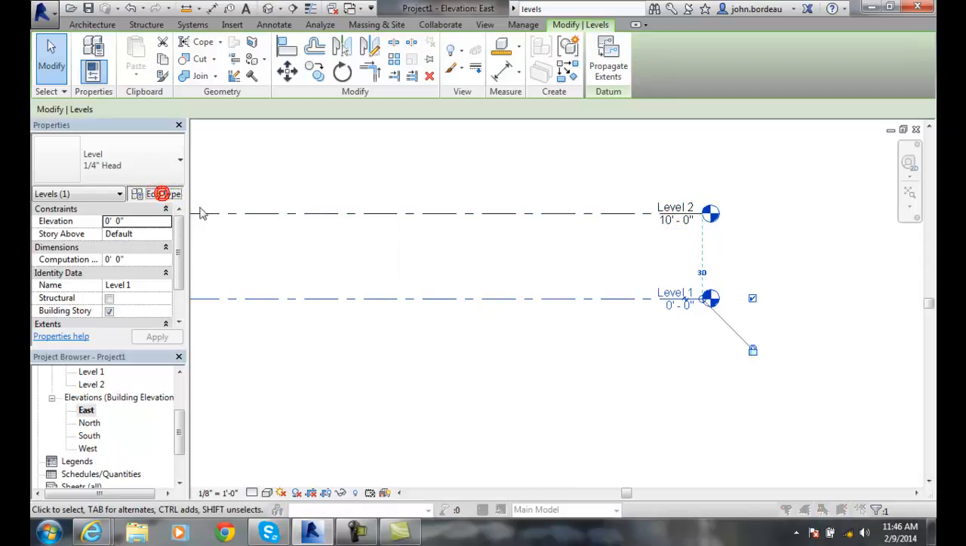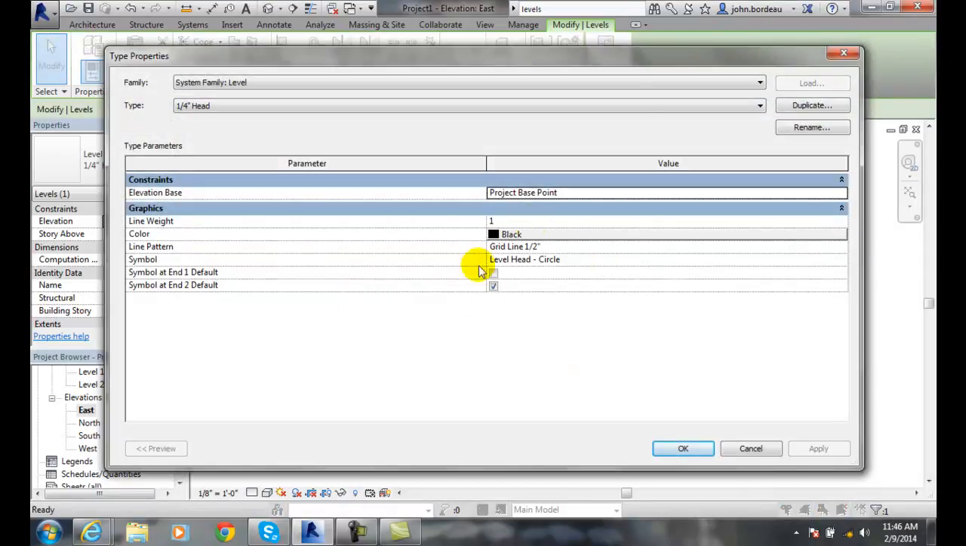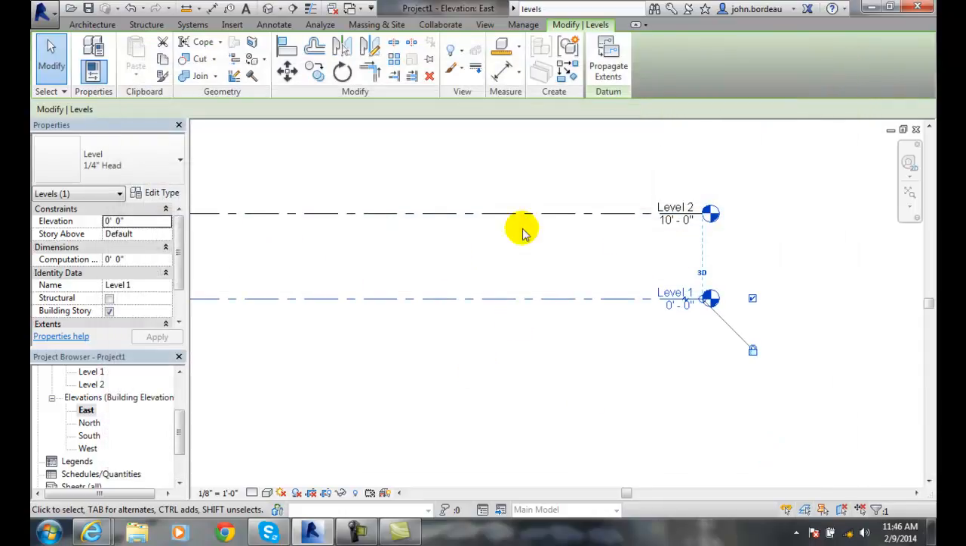If I want to go into edit type and change all of those things, I can change the properties of these things here, how I want this represented. And that will change it for all of my level heads everywhere. So that will change how these look.